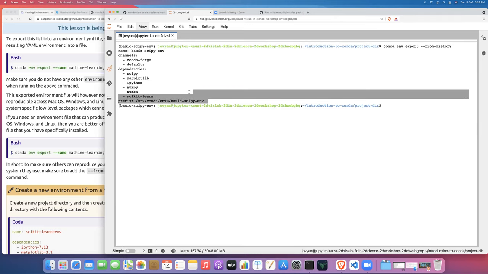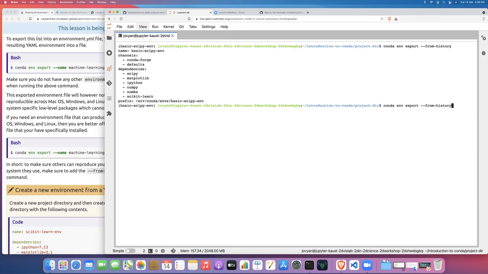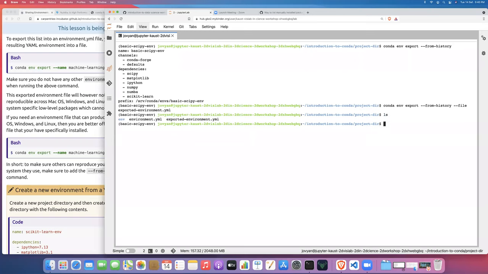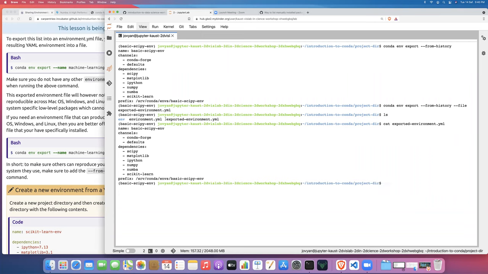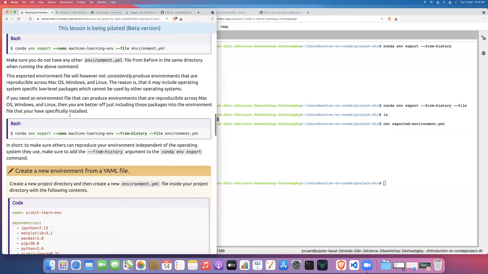Now, if you don't want to copy and paste this output to a file, you can just put another option, a file option, and the name of the file that you want to write. And now you see here, I've created this file, the exported environment file. And if I take a look at it, so there's the file. Now it's kind of weird to have this, because this is for a different environment than what's in this project directory. So I probably shouldn't have put it there. But it's just to explain how to redirect the output to a file. Okay.